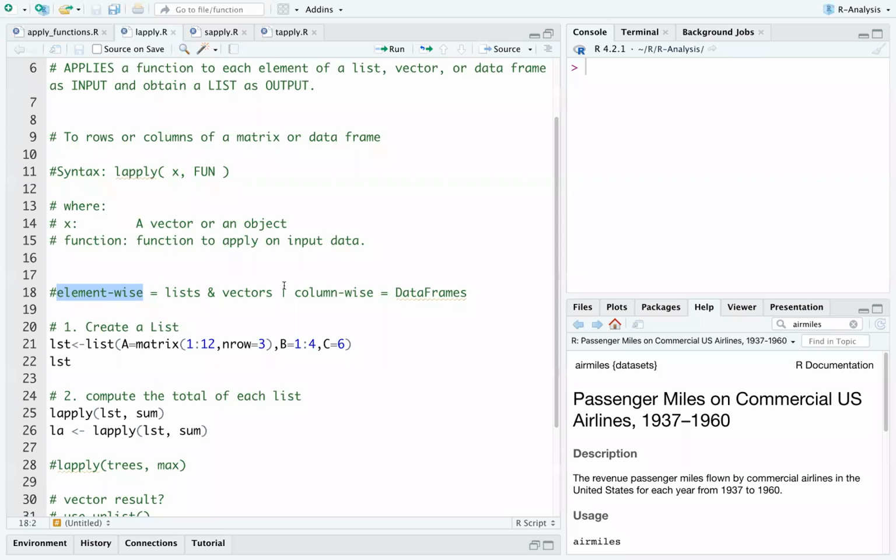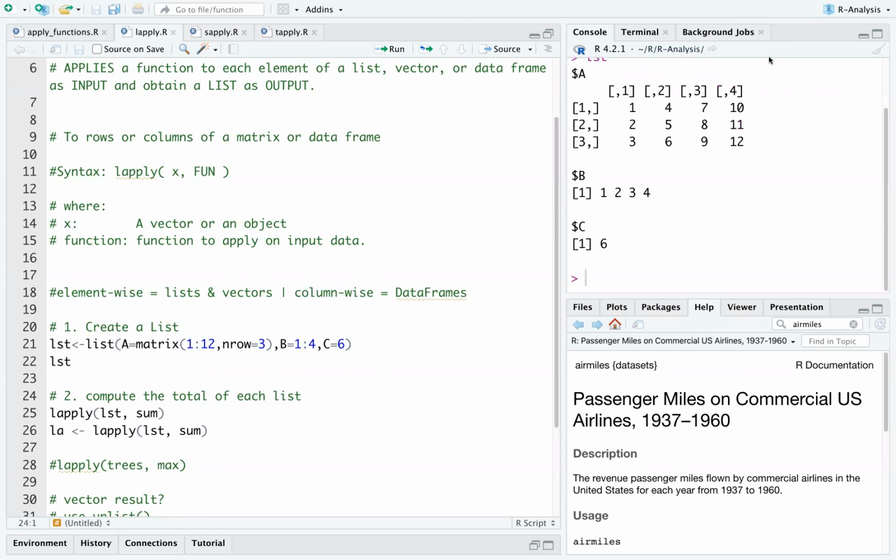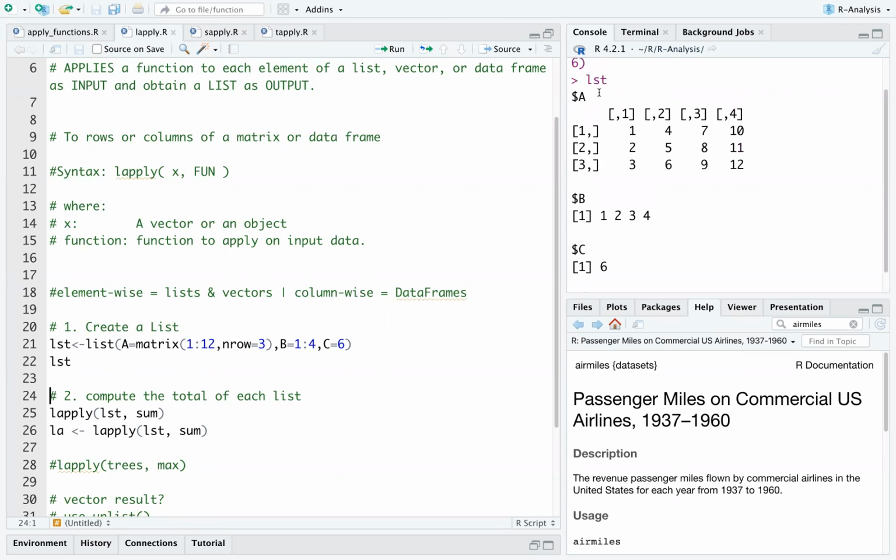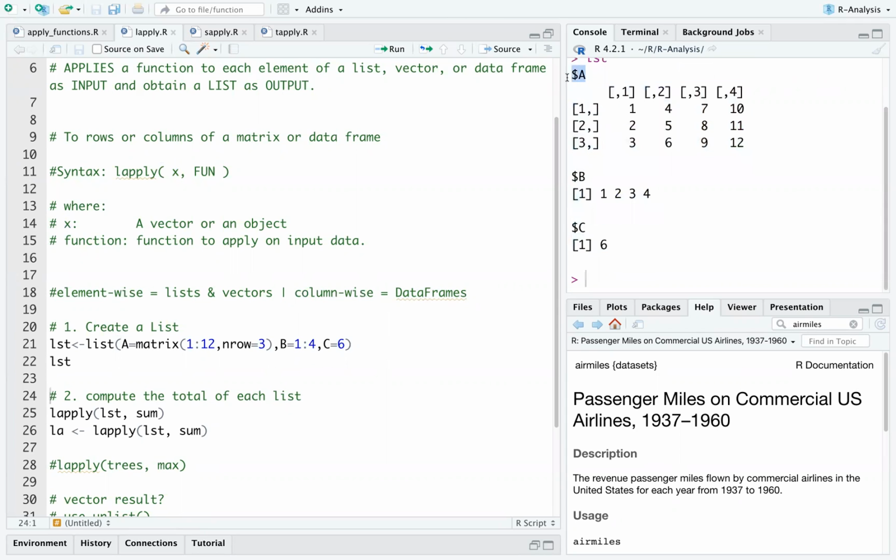Now, if the input object is a list or a vector, the aggregate operation is performed element-wise, meaning element by element. However, if the input object is a data frame, here input object means X, then the operation is performed column-wise. Let's construct a list. You can see here, this is a list. We have 3 elements, A, B, and C.